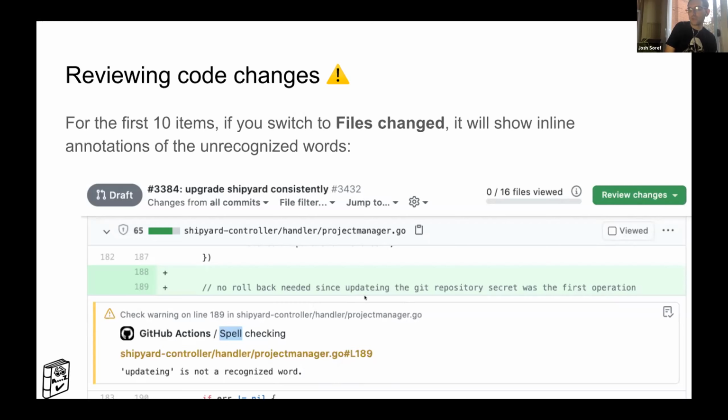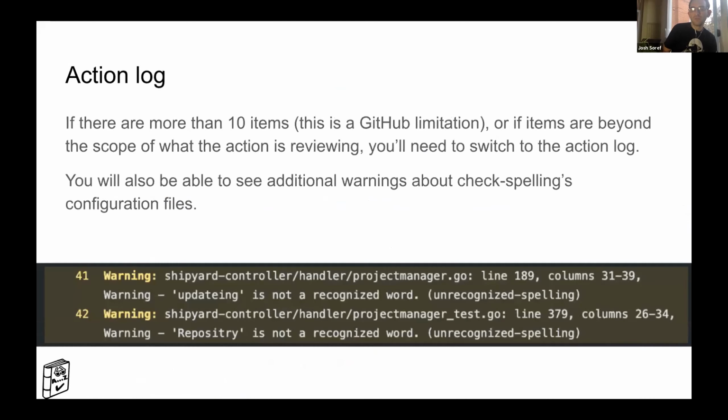And unfortunately, GitHub only shows you the first 10 of these warnings. So if you have a whole bunch of new words, you're going to actually want to look at the log instead. And it will tell you the line numbers, which columns they are. And it's pretty easy to respond to.